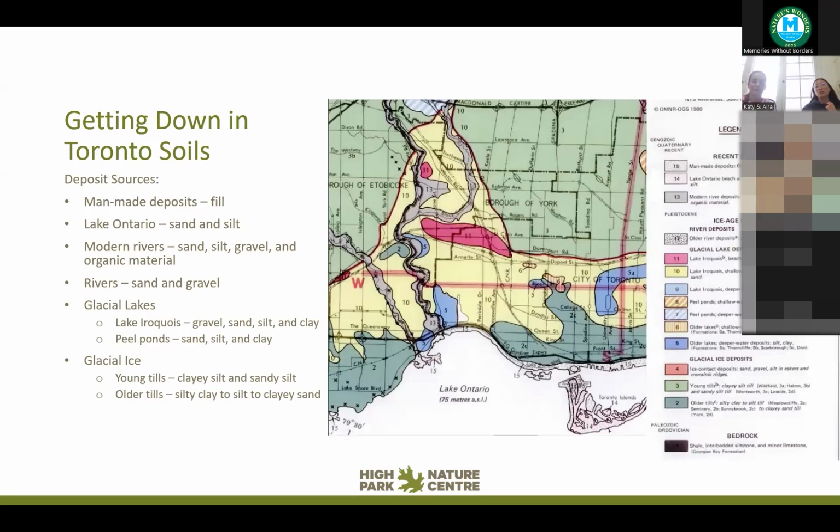All right. Now we're getting down into Toronto's soils. I've zoomed in a little bit. This was a really, really big map from like the west side of Mississauga all the way to like the east end of Scarborough. So I zoomed in a little bit to make it more clear.